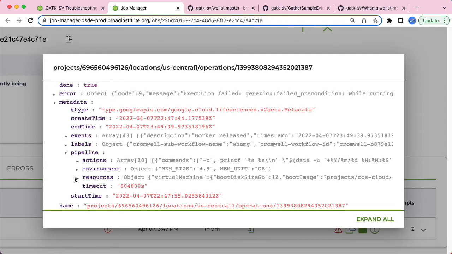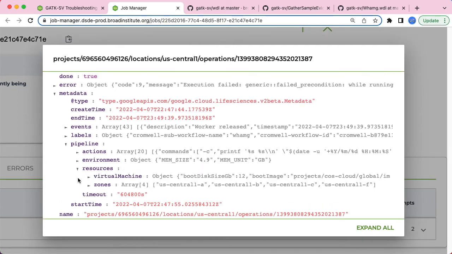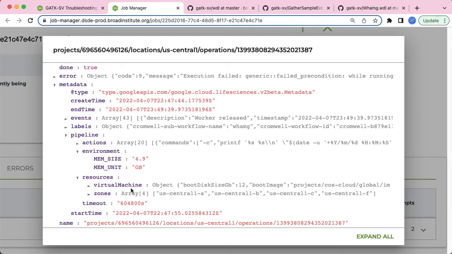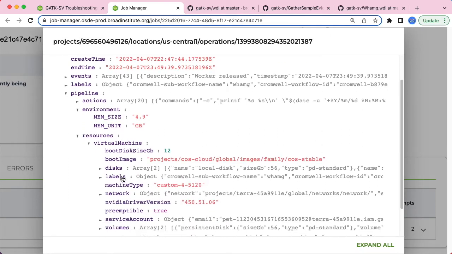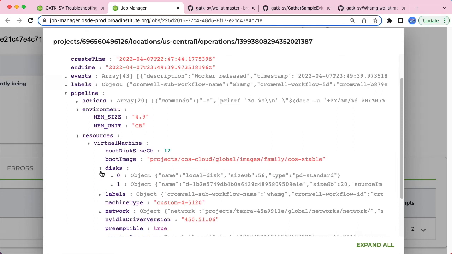So click to expand the metadata and then go to the pipeline and then to environment. This will give you the mem size and mem unit. If you also want to see the disk, it's in resources under pipeline and then go to the disk. We can see here, looking at the mem size, it was 4.9 gigs.